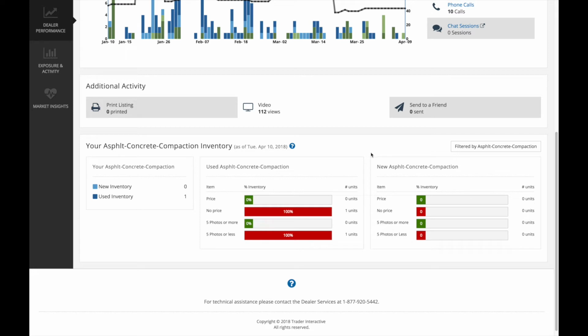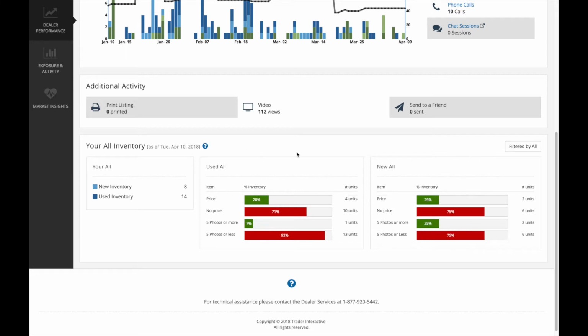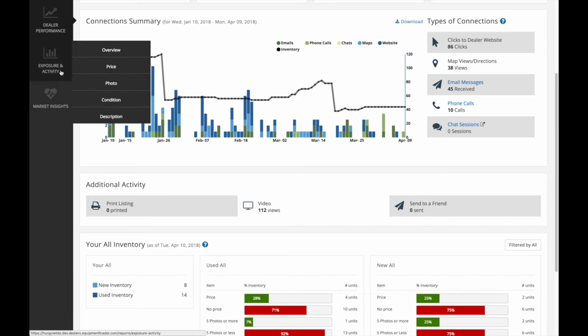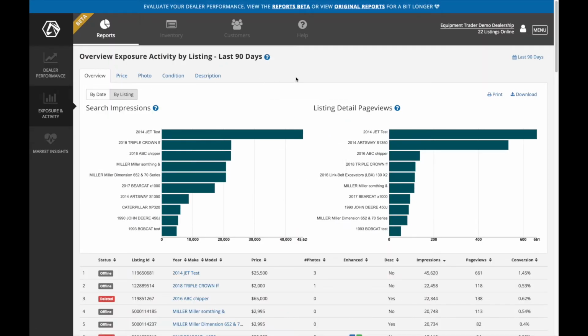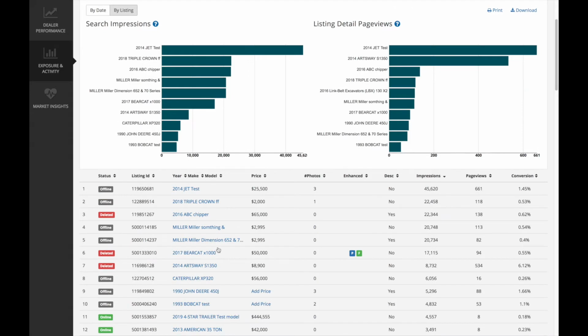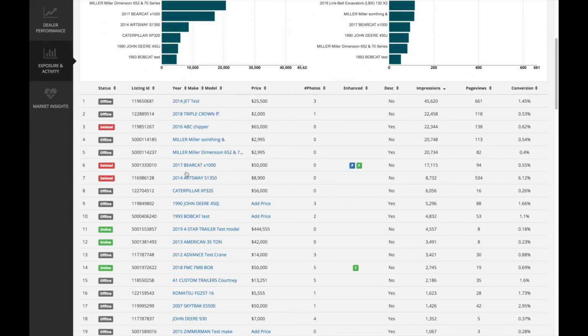So how does any of that merchandising affect how my inventory is seen in our marketplace? Well, let's find out. Clicking the Exposure and Activity link on the left here reveals the Exposure and Activity reports. And here you're going to discover how the various types of merchandising we offer affect the exposure and performance of your listings. This overview shows you the search results impressions and VDPs of all the listings in your inventory, with the top 10 appearing in these charts here and the full list in this data table here.